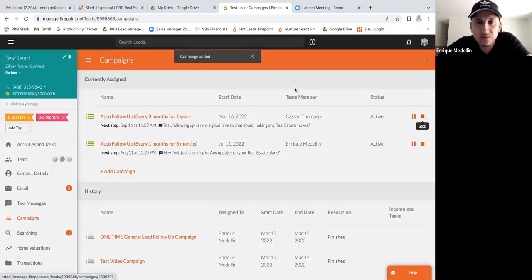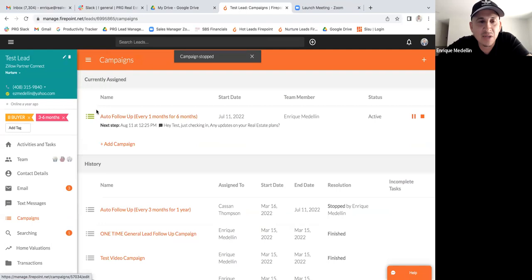I'm going to stop this one here. So you'll see, this is the campaign I just applied. And you see right here, start date, July 11th. Next step, August 11th. So it's basically 1 month from now. It's going to send them a text: Hey, Enrique, just checking in. Any updates on your real estate plans? It's a simple, casual text, just a check-in.